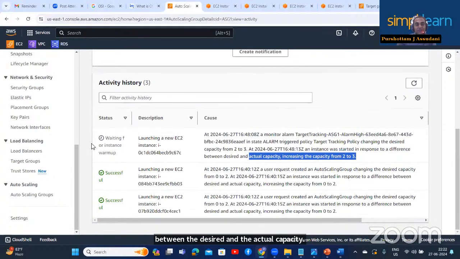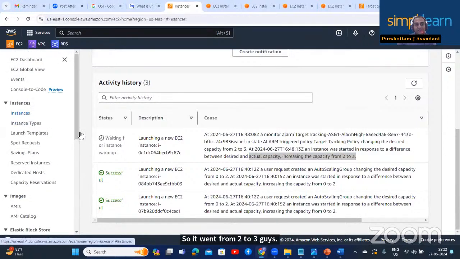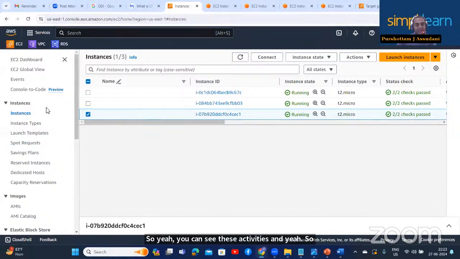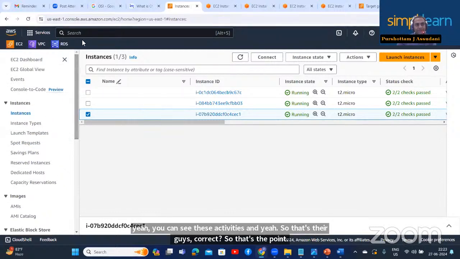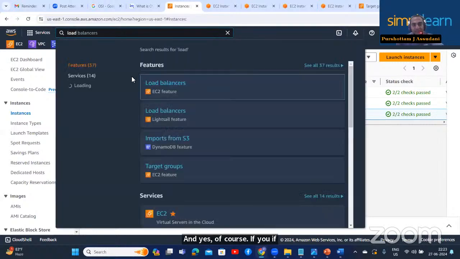Correct, guys. So you can see this, isn't it, guys? You can see these activities, and that's there, guys. Correct. So that's the point. And of course, this is what auto scaling does for you. We have seen the auto scaling today.